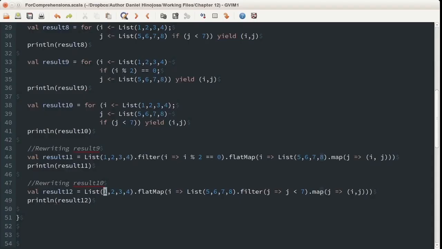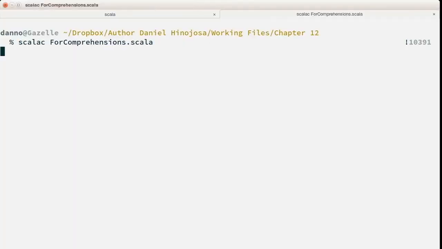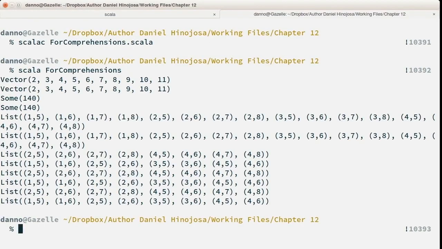Now, I'm not going to type it again. I'm just going to go right in here and replace this filter with withFilter, and we will replace this one with withFilter. Again, this call is just going to be lazy and therefore efficient, where all the work is going to be done here in one fell swoop. Let's go ahead and save that, compile and run. Looks good and looks great.